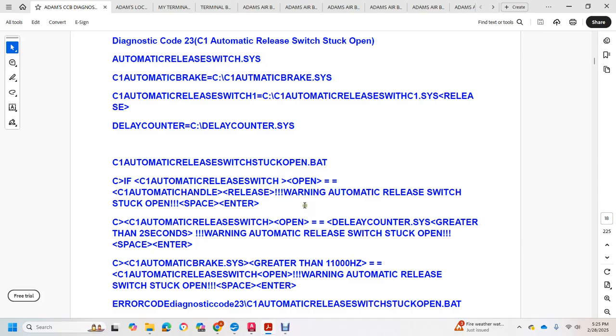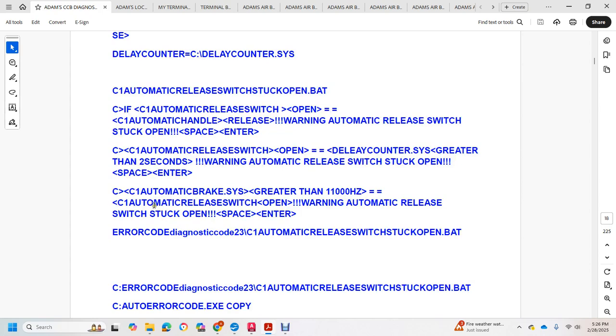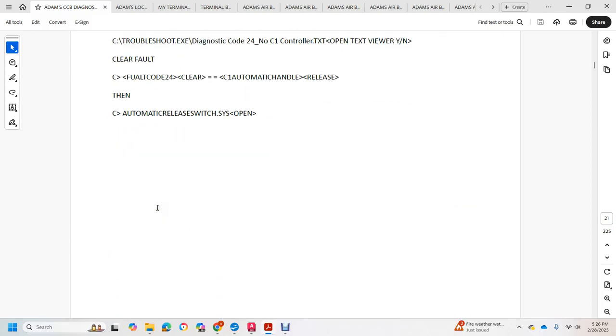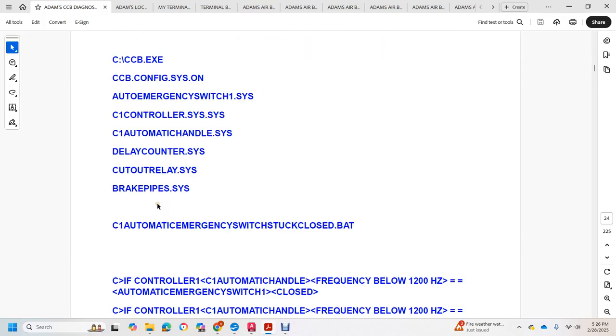And shows the error diagnostic code is automatic release stuck open, and they're running a delay counter system greater than 2 seconds. Warning, automatic release switch is stuck as open, and then automatic release switch stuck closed. And then we have some more: automatic emergency switch stuck open. See controller 1 automatic emergency switch stuck closed, and that has the different running systems: emergency switch, controller 1, automatic handle, delay counter, cutout relay, and brake pipes system.